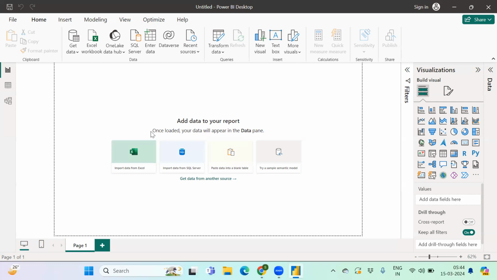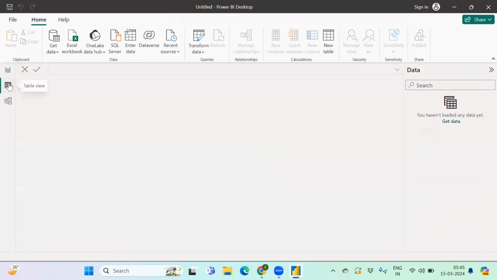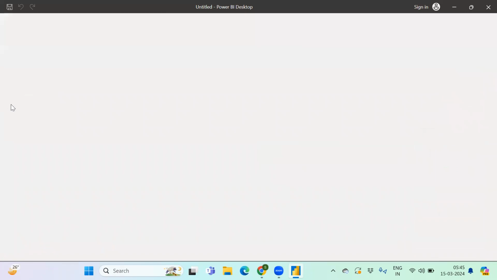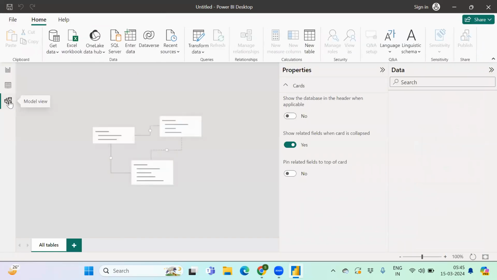Okay, so this is how Power BI Desktop looks. There is the top ribbon, and you can see it's almost the same as other Microsoft tools: File, Home, Insert, Modeling, New, Optimize, Help. The most important thing is the left-hand panel. Here there is Report view, Table view, and Data Model view. What are those things? I'll come to them one by one.